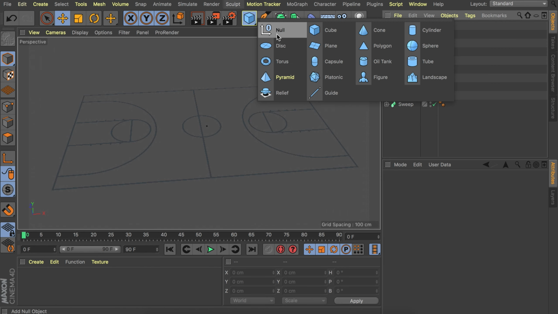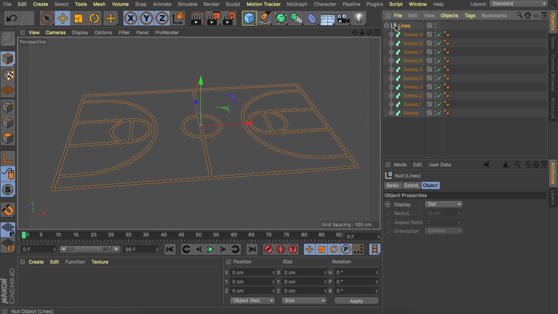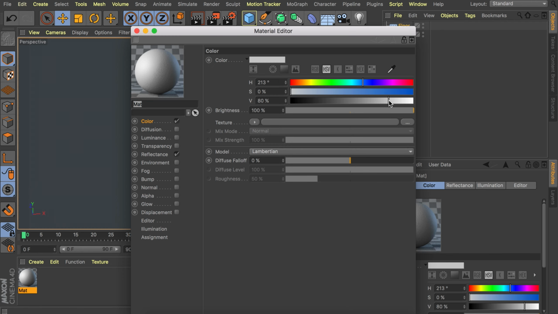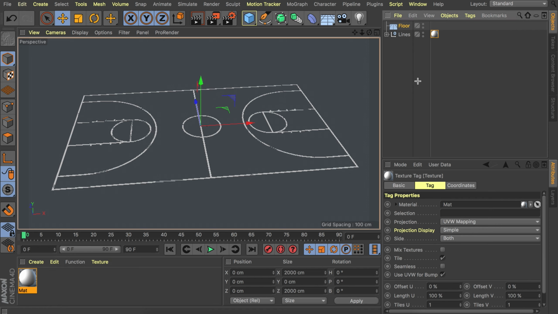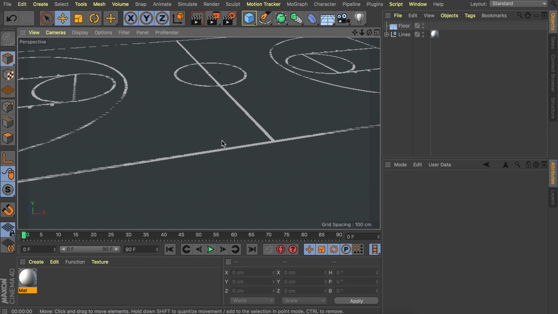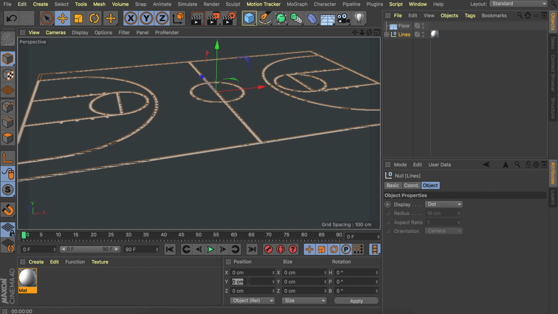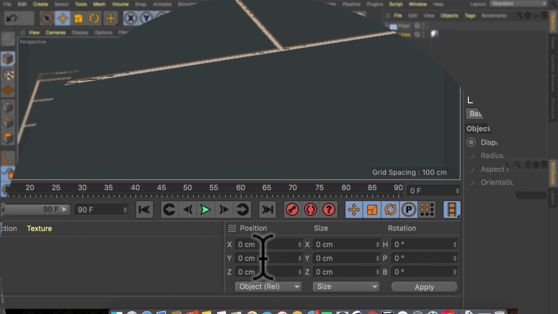Let's group all of that together and see how this looks when we put a floor in the scene. We're also going to give the lines a material so you can easily see the difference, of course. So in this case it looks fine, but maybe some parts are being cut off on your screen. That's because both the lines and the floor are on the same level, so you can work around that by just elevating the lines the tiniest bit.